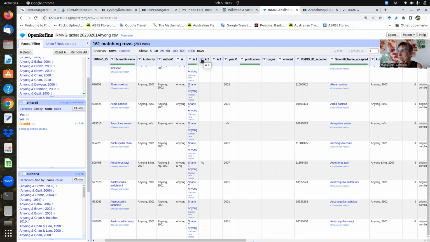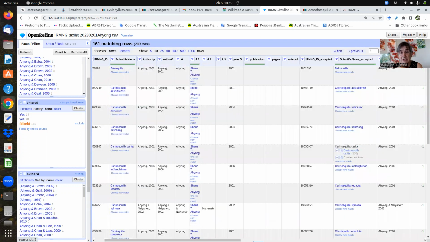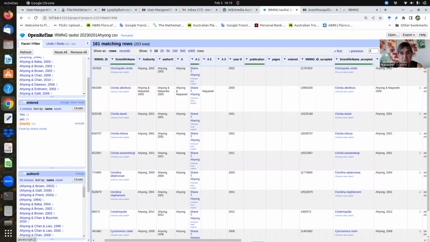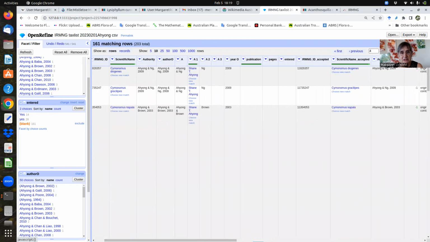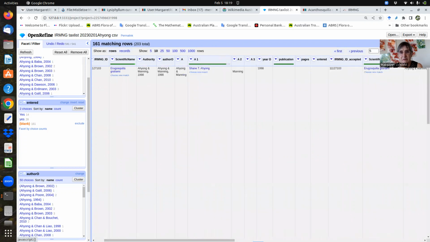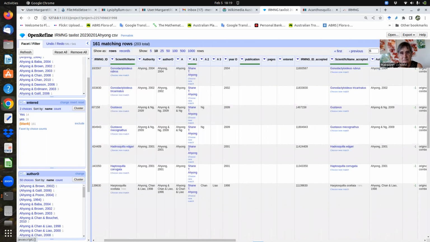A2. Now, I'm going to do all of these, or at least get something up. It doesn't matter if every part of every column is reconciled. We can go to the next page and you see some of those are reconciled, but some of them aren't. Most of them are, because these are mostly Shane T. Ahyong. But you can see that we've got some strange and wonderful things here.